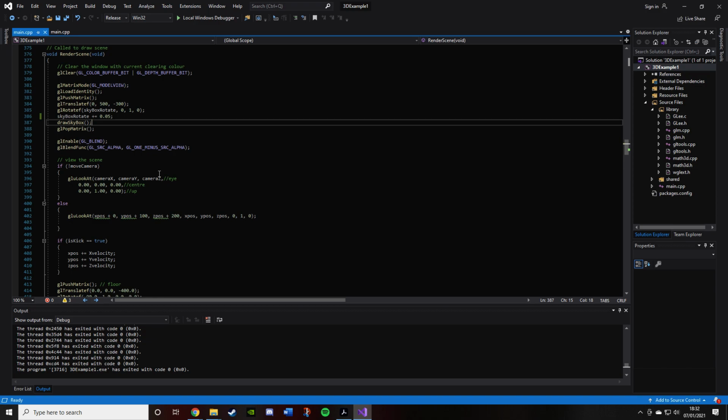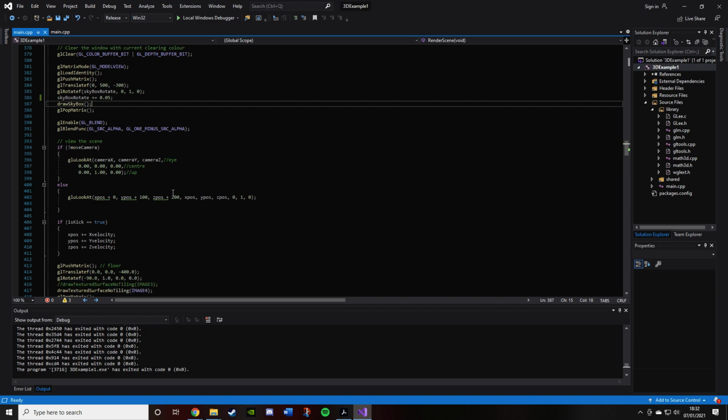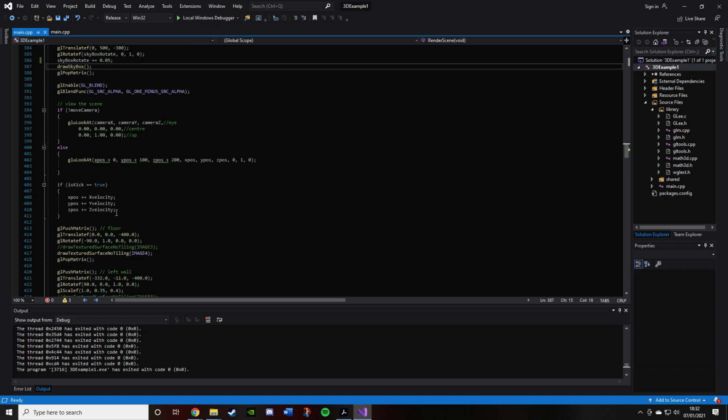After that, I have my if statement for my camera. So basically, this is saying that if not move camera, so if the camera's not moving, then it's basically just setting itself where it's been set up to be, and if it is, what's happening there is it's looking at and following the ball at all times. After this, I have a little if statement for my is kick, which is pretty much my space bar. So it's basically saying if it's kicked, then it changes the velocity and the speed of the ball.